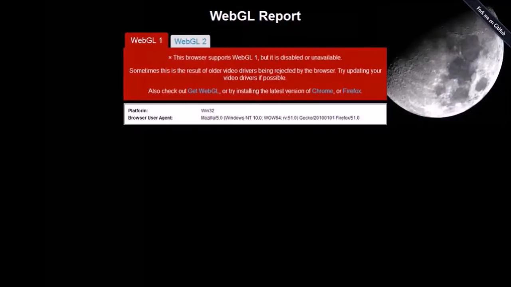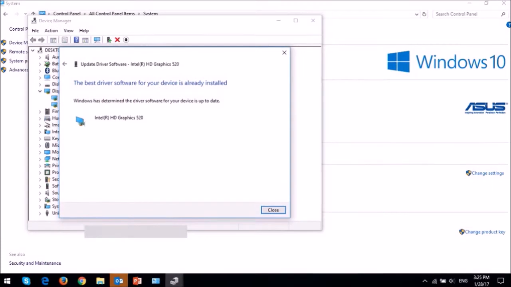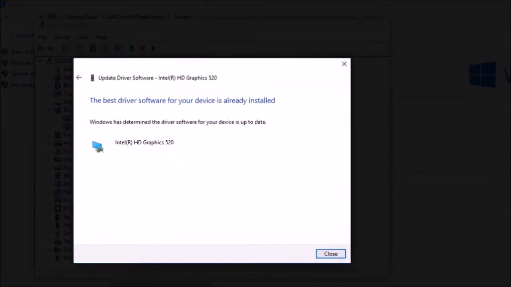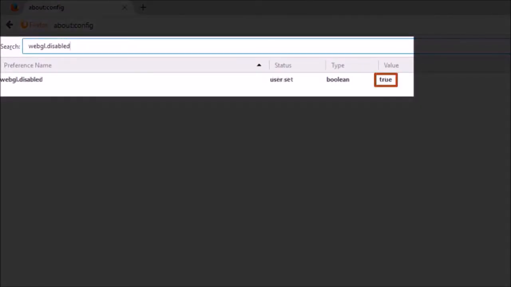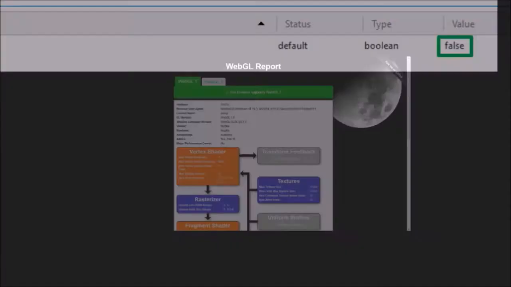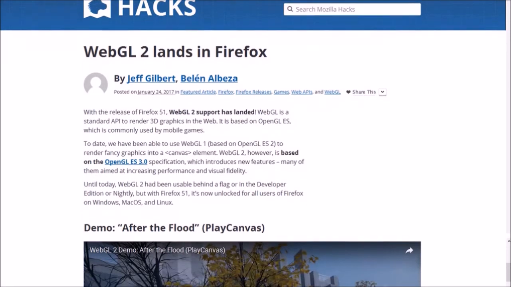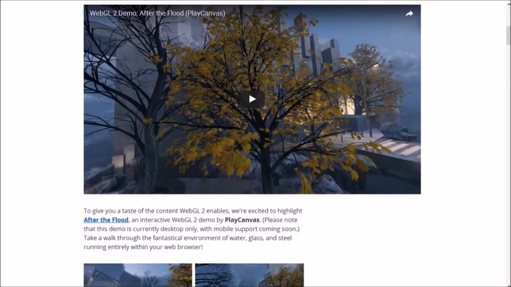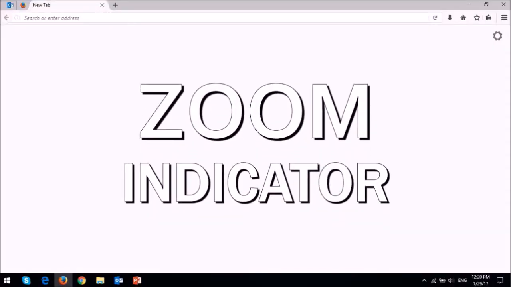When I first upgraded to Firefox 51, my WebGL was disabled, so I updated the drivers for my graphics cards, and make sure to reboot your computer if you have to do the same. I also noticed that my Firefox preference for WebGL was disabled, so I changed the value to enable it, and now it's working fine. To learn more about WebGL 2, check Jeff Gilbert's blog post, and I will leave a link in the description section.